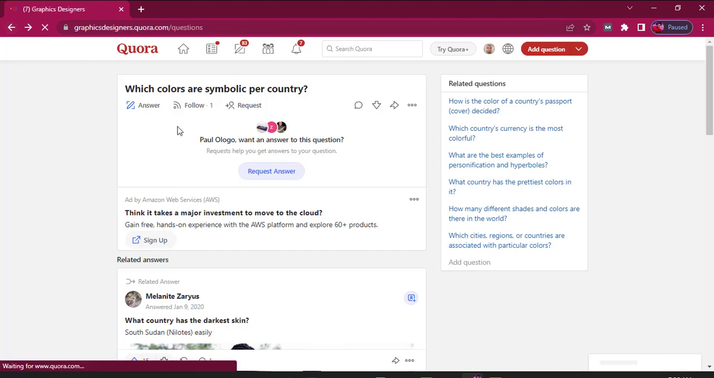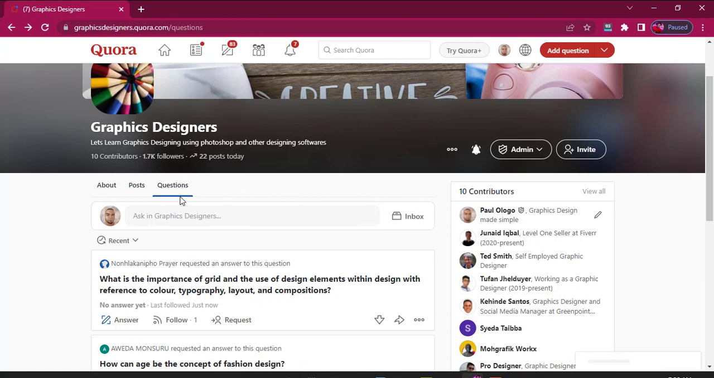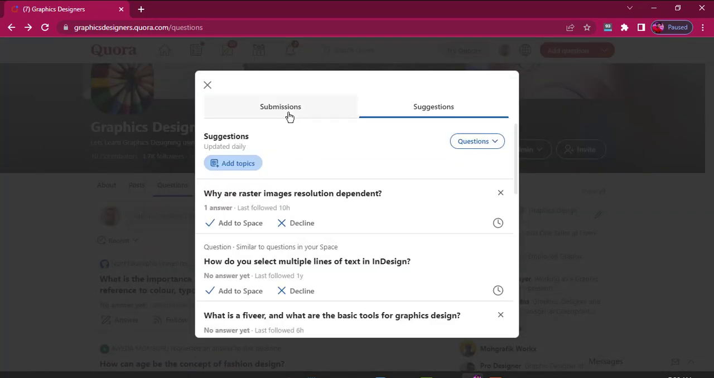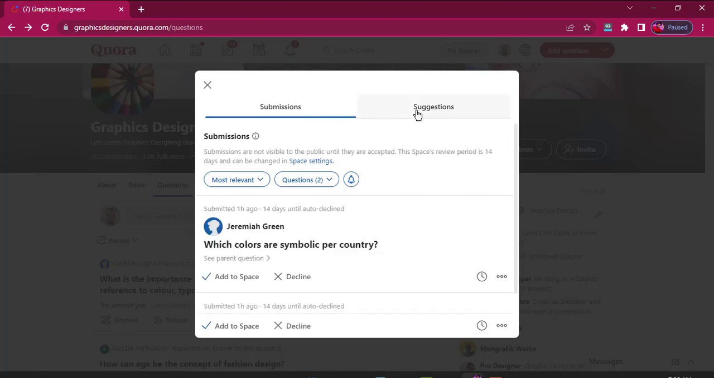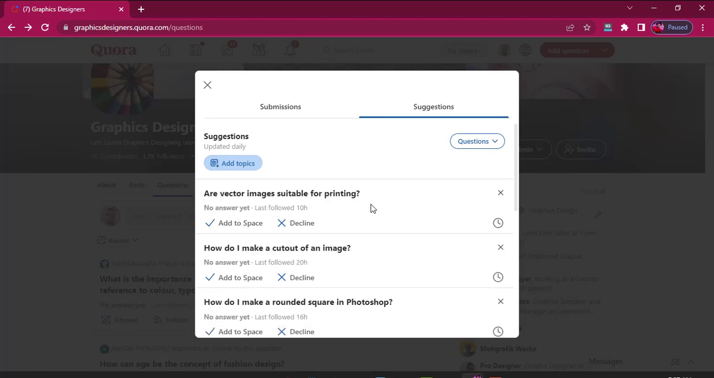Let me just go back. I think I've just clicked something by mistake. I'll come back again here under inbox. Make sure you're in questions here. Then you come to inbox here. Now, these are submissions from people in my space. The second aspect is suggestions that maybe come from other groups who are also talking about graphics designers, or people who have just asked generally in Quora.